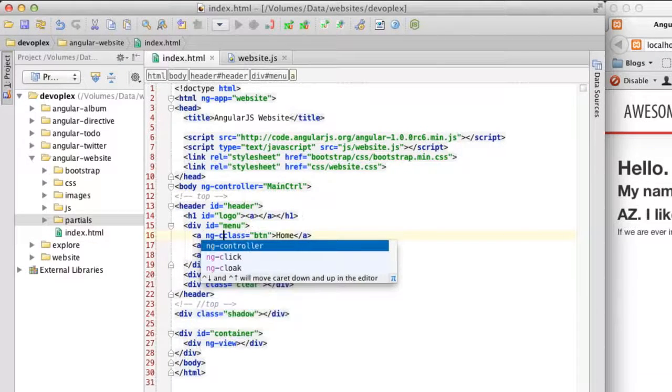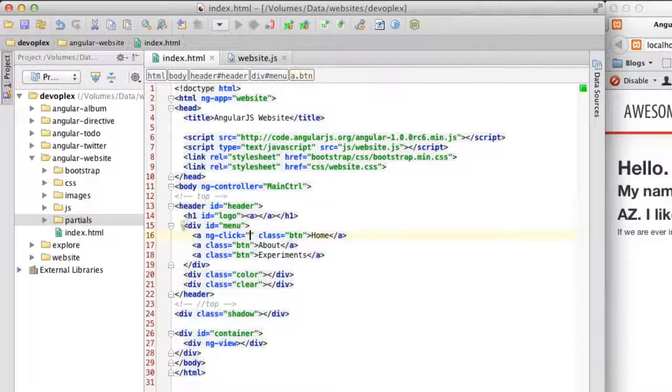I'm going to add in ngClick, and we're going to define a method on the main controller in just a moment, and we're going to say set route, and we're going to set in the home route like so. We'll do this for every one of these. About. Experiments.